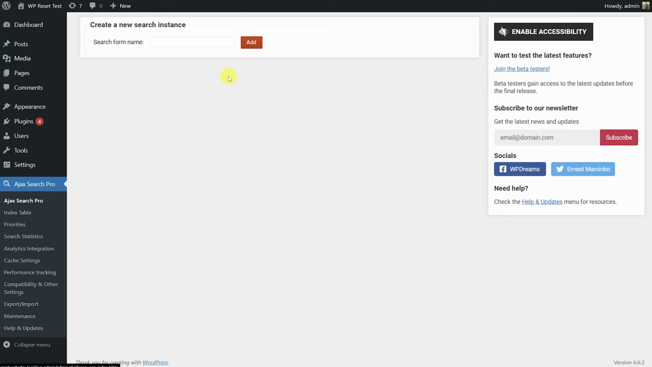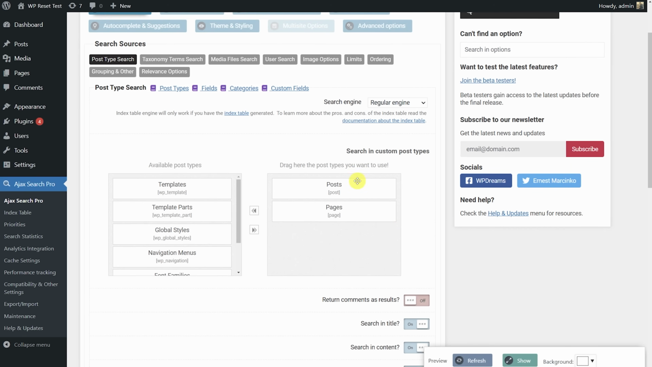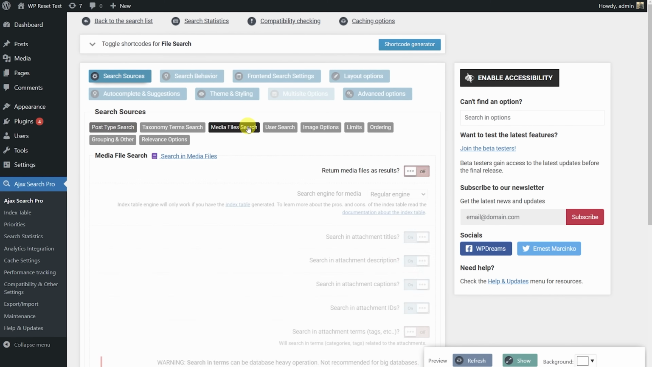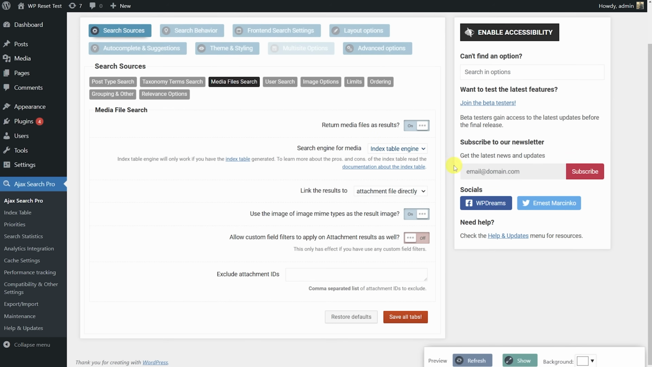Let's just click on Ajax Search Pro, and let's create a new search form. I'm going to call this File Search. And now, let's just click on this icon. I'm going to disable posts and pages search for this search instance because I really only want the files, but you can of course search multiple sources. Now let's click on Media File Search, return media files as results, yes, and we want to choose the index table engine. We need this because we want to search the index which contains the file contents. Alright, this is all we need for now.